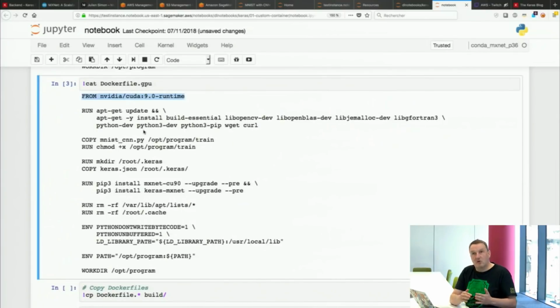So this time I'm starting from a CUDA 9 image from NVIDIA, and this gives me all the CUDA libraries and the NVIDIA drivers, etc. And this can be a little tricky to install, so it's good to start from this image and avoid any issue.